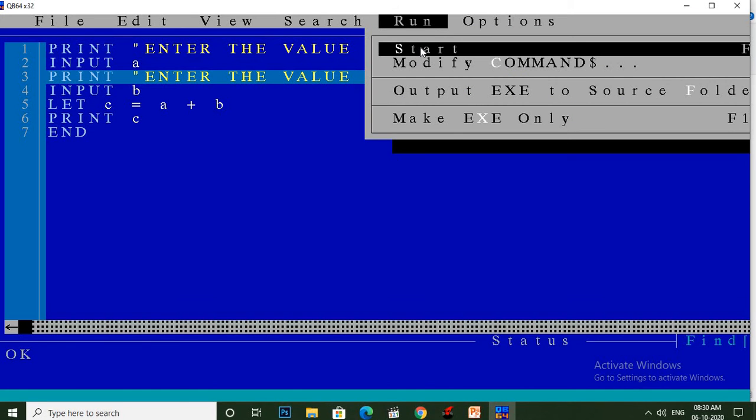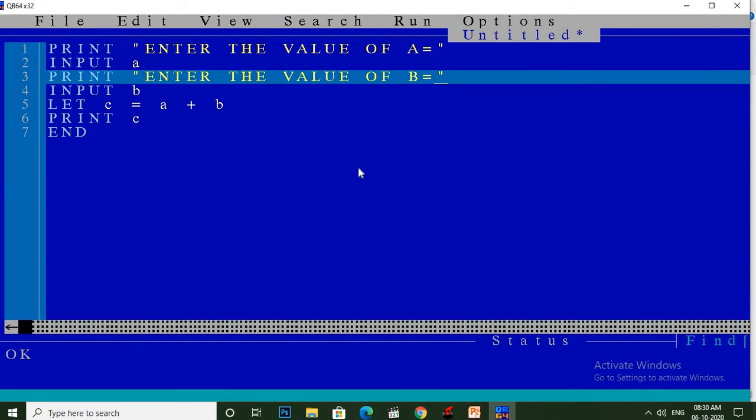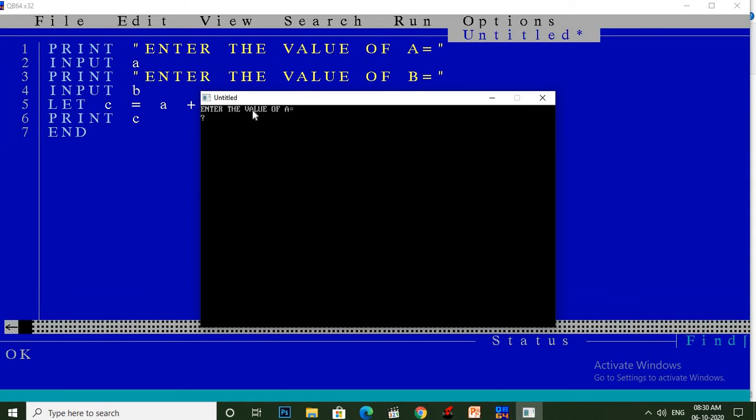Now run the program. Start. So you can see here, enter the value of A, suppose I typed 40. Now you can see enter the value of B, 90, and you can see 130 is our answer. So this is our PRINT statement, that means output statement.